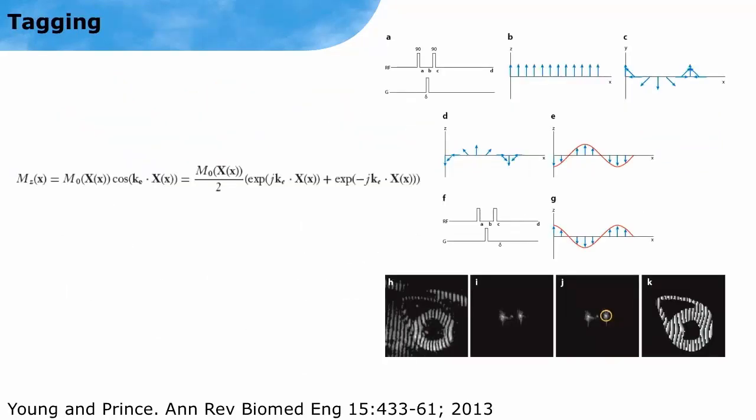So I just want to switch gears to tagging for a little bit. So we learnt in the first talk that tagging's been used to quantify regional function in a tissue sense rather than a chamber sense. The advantage of tagging is that you are putting markers in the tissue itself, and you are getting an index which is directly related to tissue function, which doesn't have any assumptions due to the geometry or the hypertrophy of the patient.